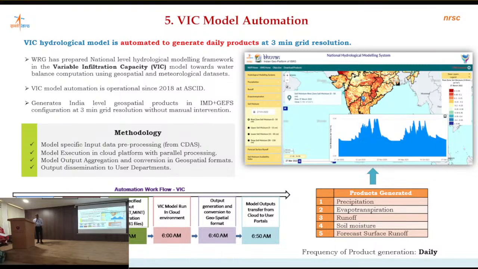Think of this model as a generic model where you have n number of inputs, processing, and output. Example, C equals A plus B. A plus B is my model. That model is able to provide these 5 outputs: precipitation, in the sense of daily rainfall, daily evapotranspiration, daily runoff, soil moisture, and surface runoff. So these 5 products we are able to produce daily in an automated way. From 5 o'clock to 6:50 for entire India we calibrate this model, and then we deliver the products in real time to the Government of India, Central Water Commission.